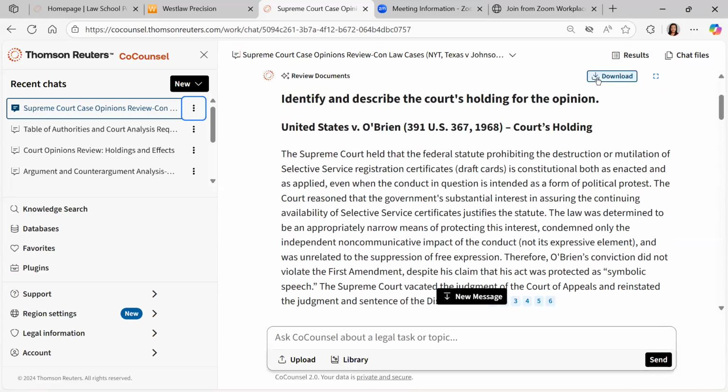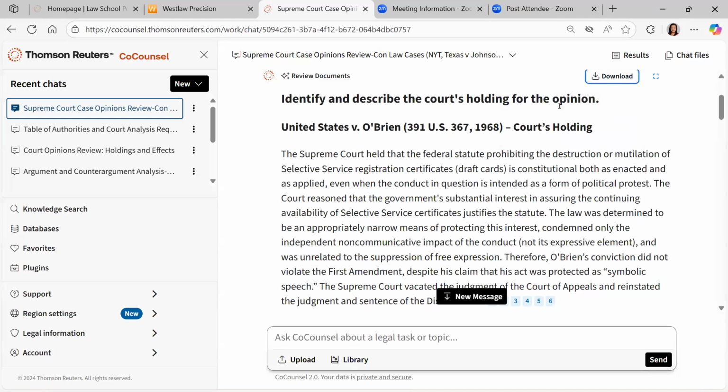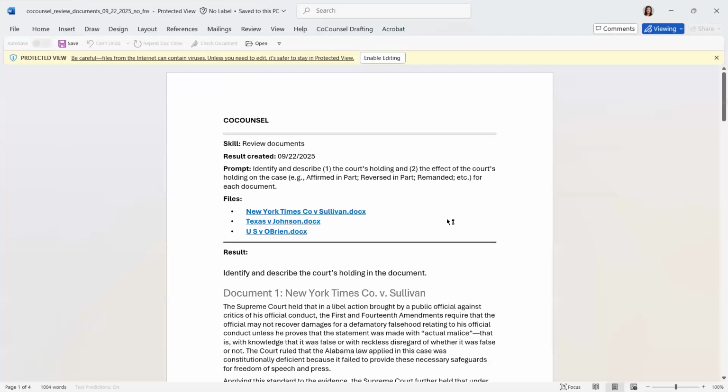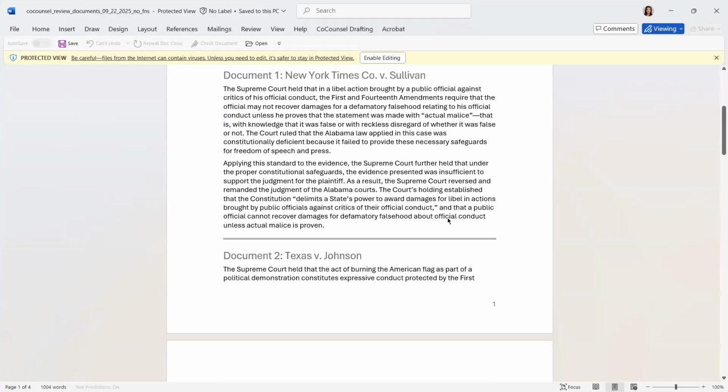I can download this into Word. And here is my document, all nice and organized for me. Download this, save this, share it with anyone else.